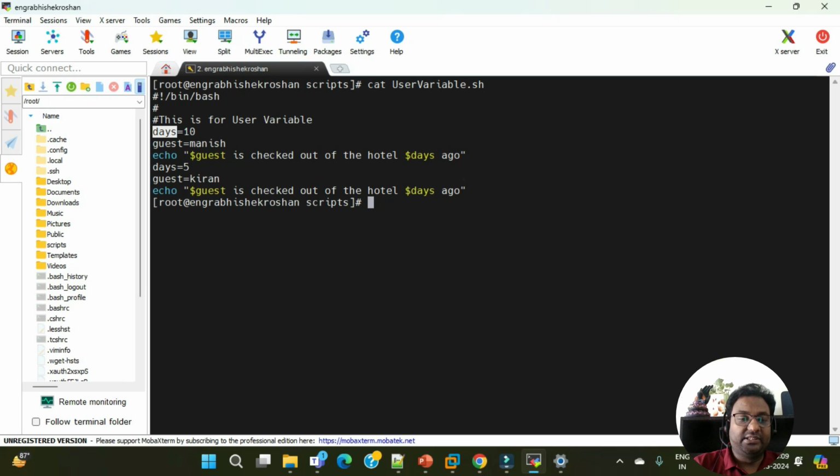And here you can see this is the variable one, I would say the days, and we are assigning the value 10. The variable 2 is guest, and we are assigning the value Manish. So whenever you are going to print, we use echo in shell script to print something, right? And then $guest means Manish is checked out of the hotel $days ago, means 10 days ago, right?